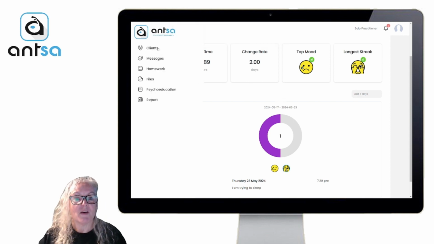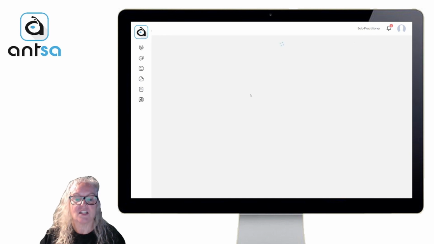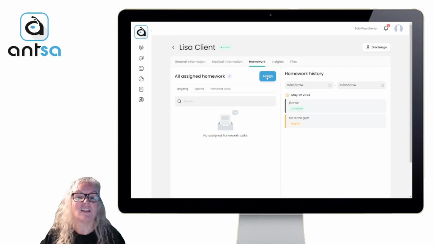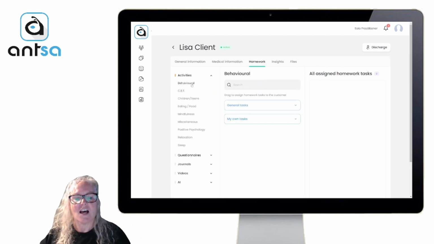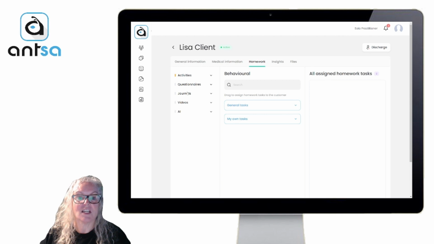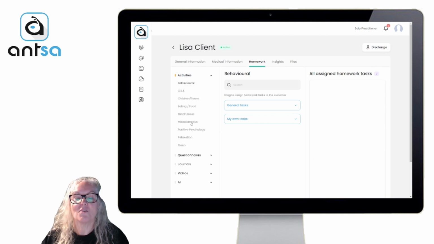So going back, while the client is still filling in their information, I'll assign a homework task. So for example, I'll press assign. I might decide that I'll come up with a behavioral strategy. I've got four categories. So there's activities, questionnaires, journals, and videos. AI is something we'll talk about in a minute. But activities, for example, I might choose any of these categories. These are pre-filled in homework tasks.